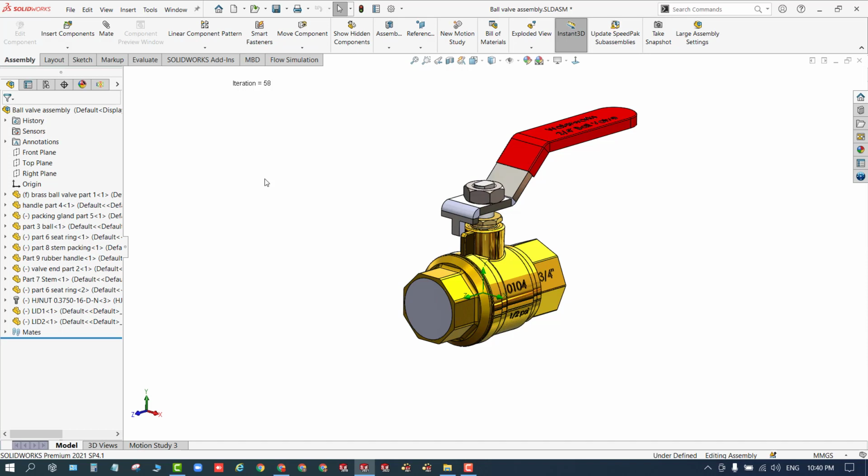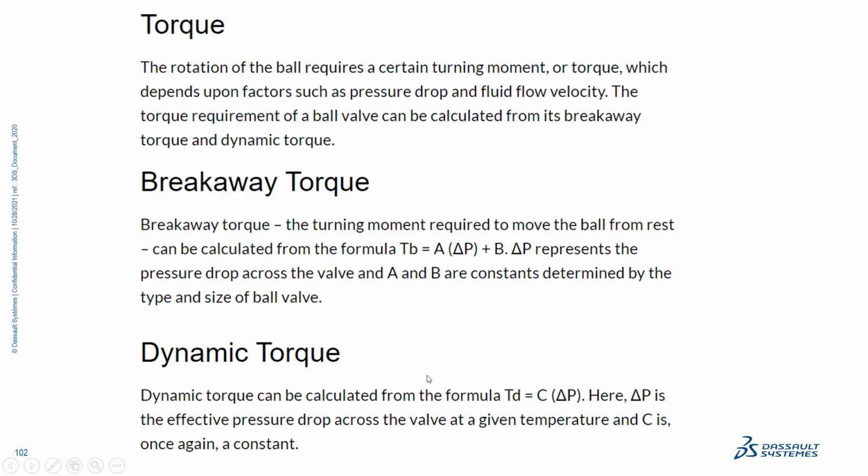To deal with this, let me just browse the file so that you can get a clear idea about it. Actually, this is what we are looking for, the torque. What exactly is the torque? The rotation of the ball requires a certain turning moment, right? So that is torque, which depends upon factors such as the pressure drop and the fluid flow velocity. What exactly is the pressure drop happening due to the flow inside the valve, and the fluid flow velocity, how much is it.